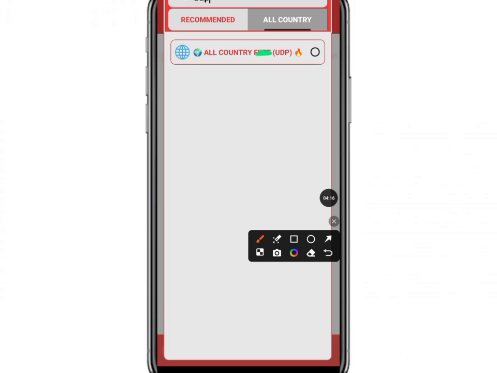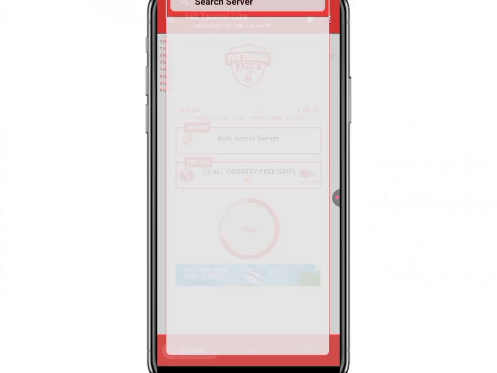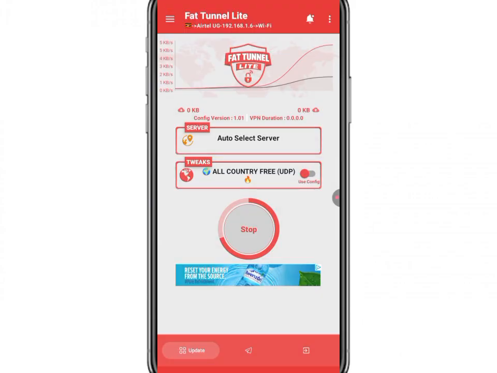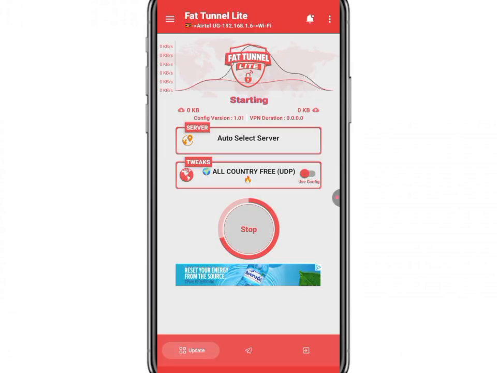So you're going to check this one, and then after checking that server, you'll be able to connect by tapping where you see start, and then the application will start automatically. Now what if it fails to connect? If it fails to connect, let me first connect to this server. Please select that one, and then give it a few seconds to connect. Let us first see it connecting.